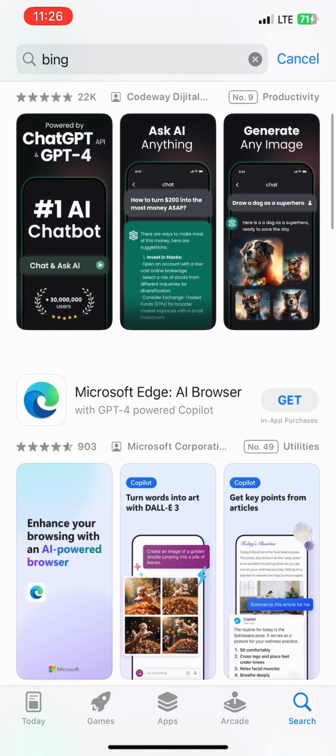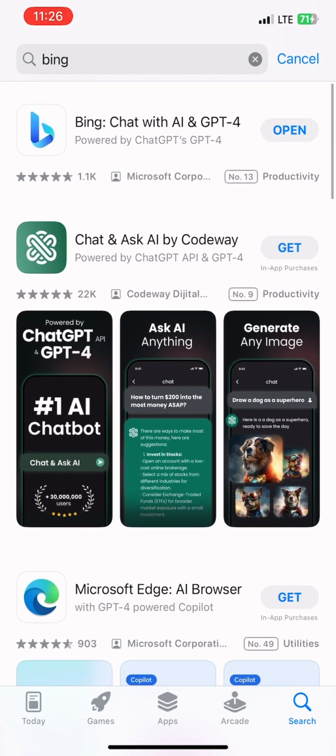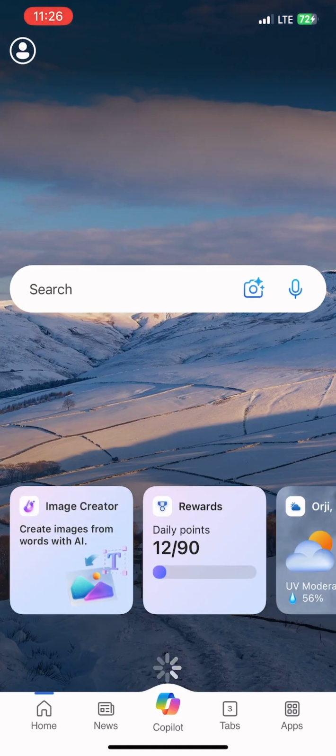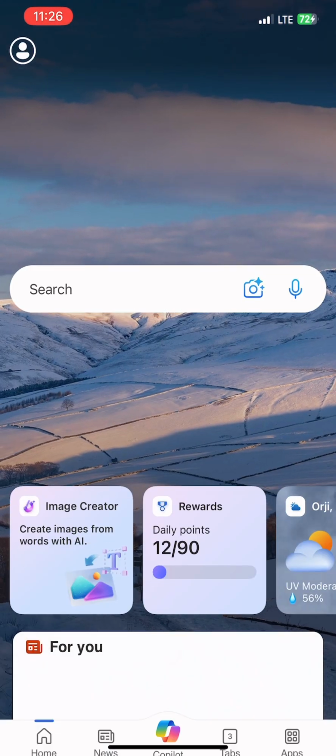There are many other variations. Just make sure you are downloading the one that has this logo. I'm going to click on open right away. And this is how the app opens straight up. Once it opens, they're going to ask you to sign in. But because I've used this before, I'm already logged in.